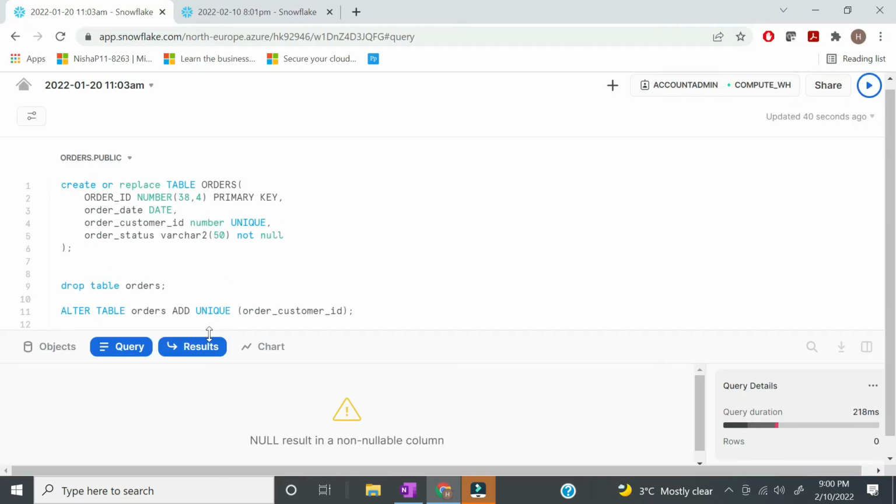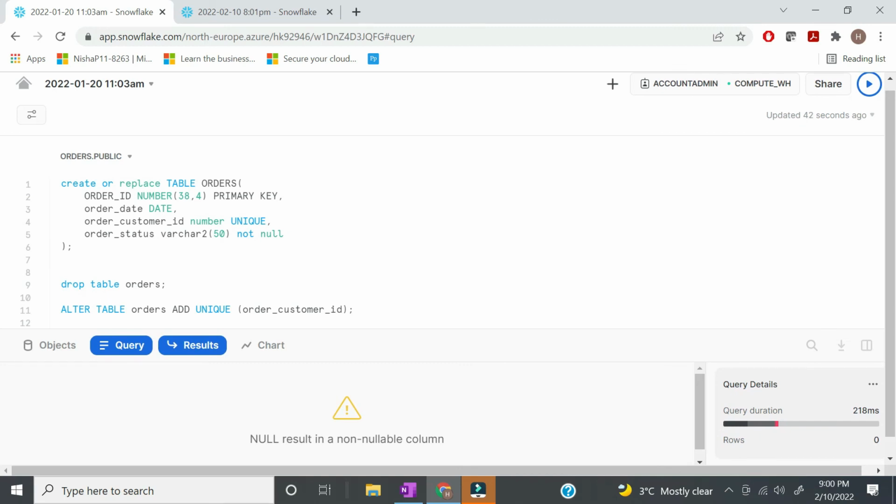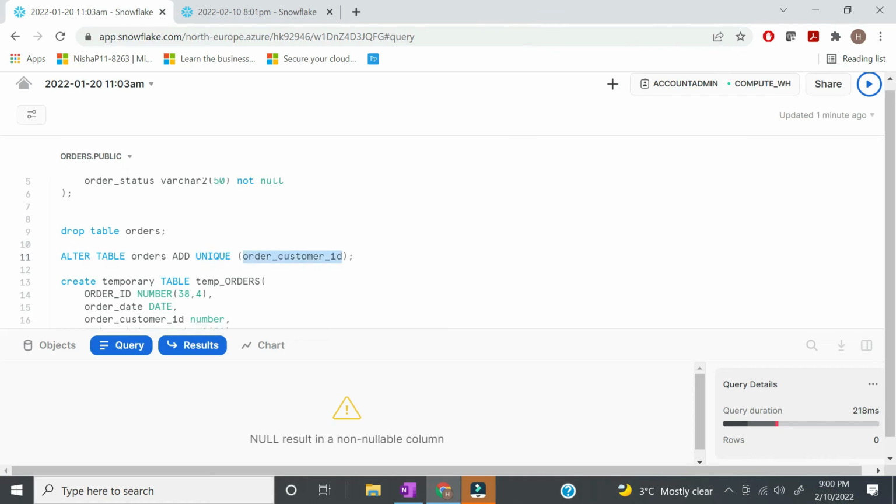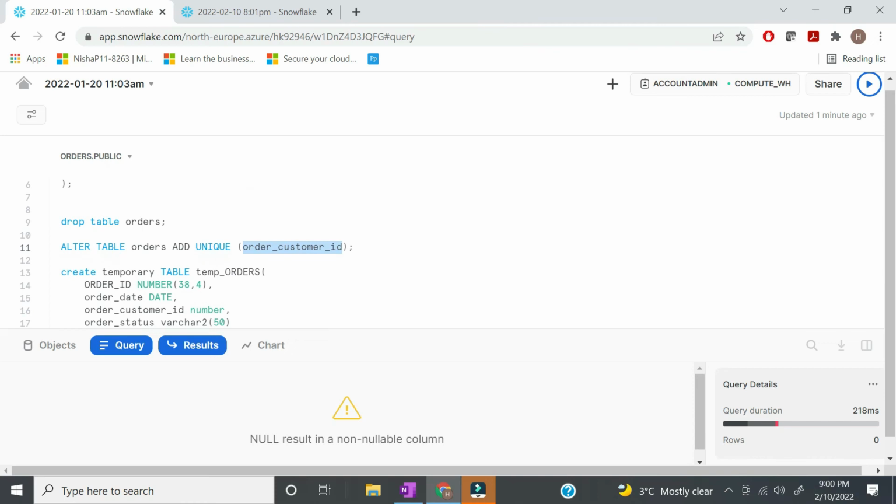One more thing I need to tell you is that we can define a constraint when we are creating the table, or we can alter the table to define the constraint on any column. For example, alter table orders, we need to add a unique constraint on order customer ID. We can do it in this way. Now let's move to temporary table and transient table.